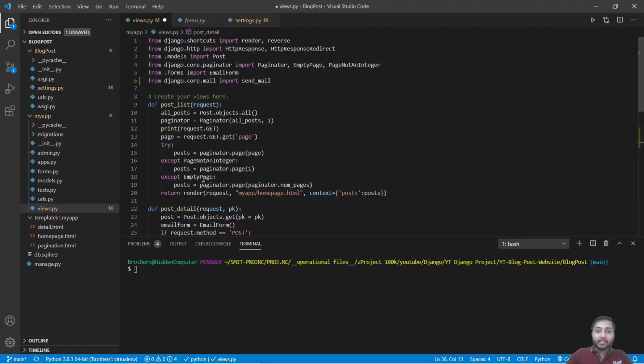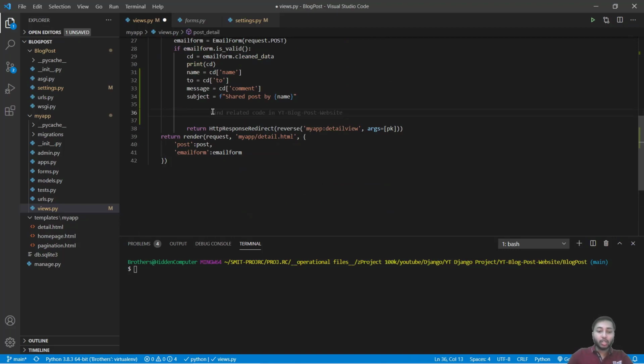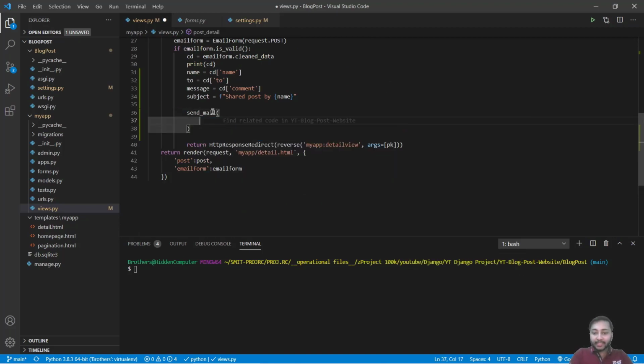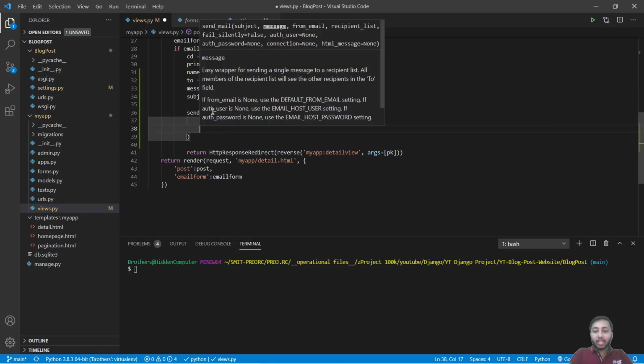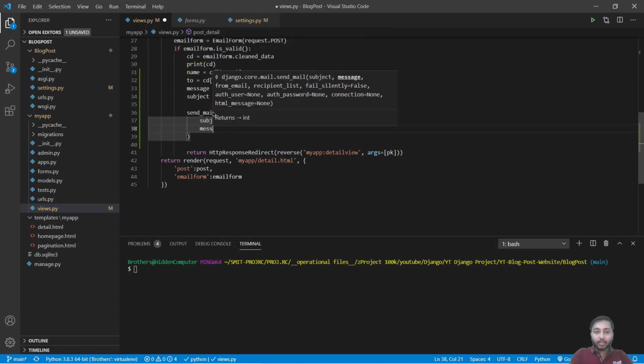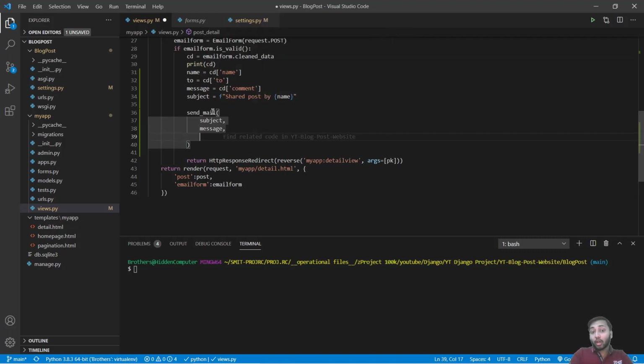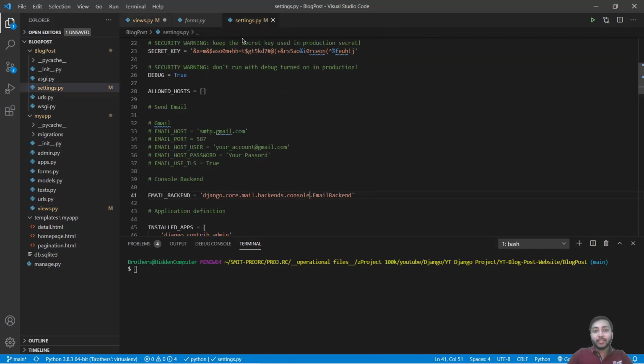So now see, here you have imported the send_mail functionality. You will use that here. You will say send_mail. Inside send_mail, you will say subject. Then you will provide message, and from where you are going to send. See, if you are using the Gmail settings, this email host user will be used to send the email as the sender's email.